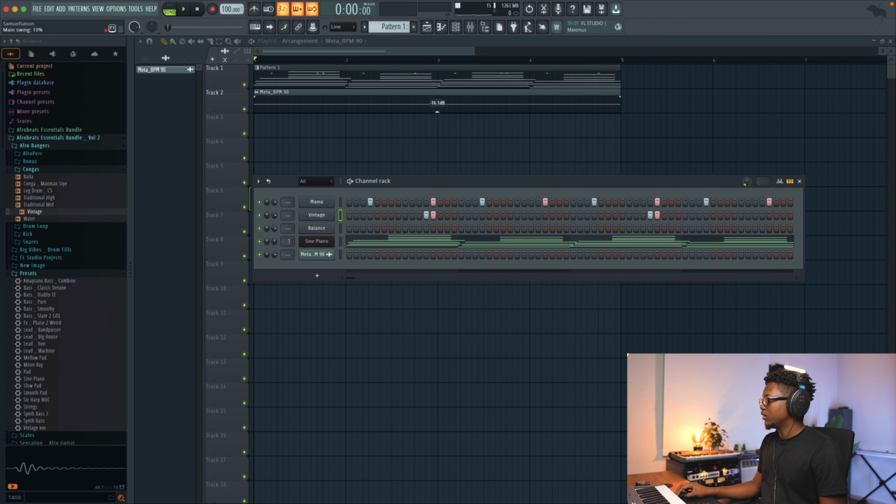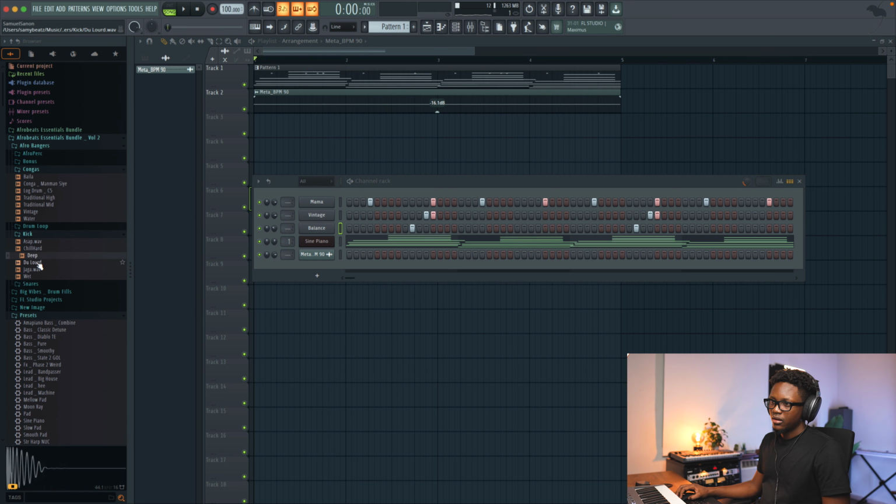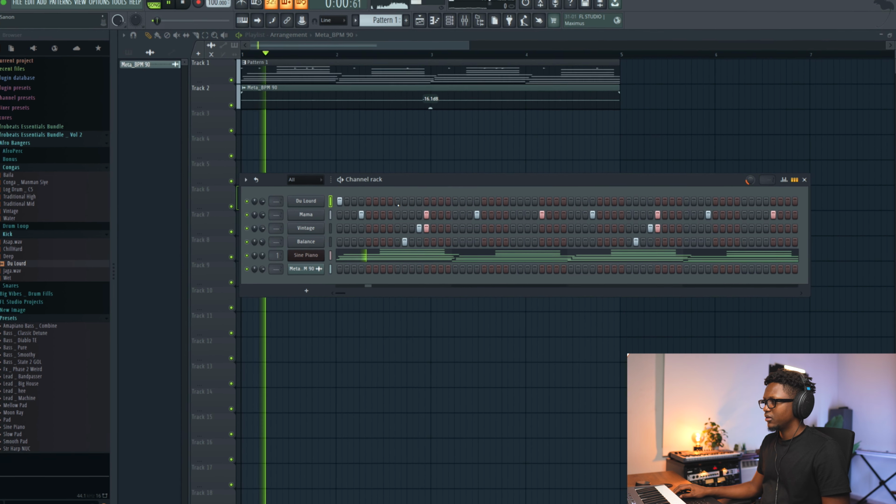Now we play with the swing button. Now we add a kick. We can go with loud or deep. We use any of them.